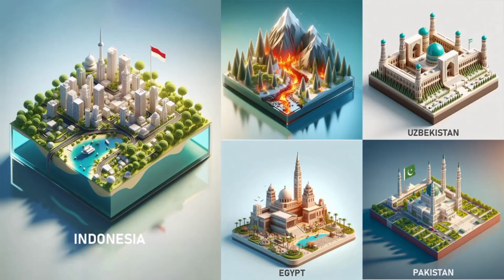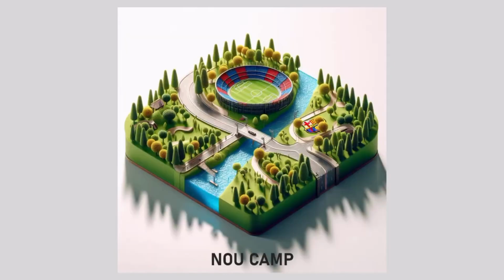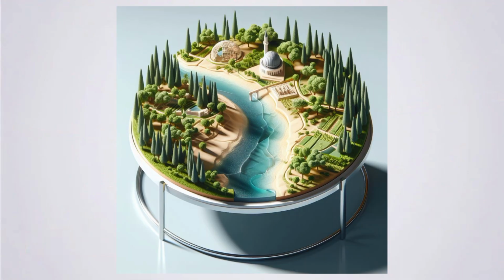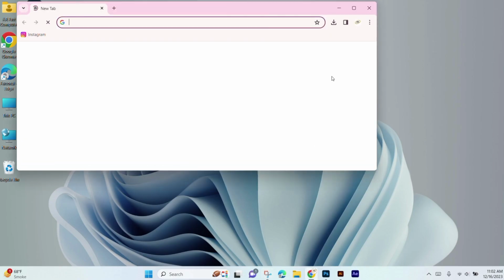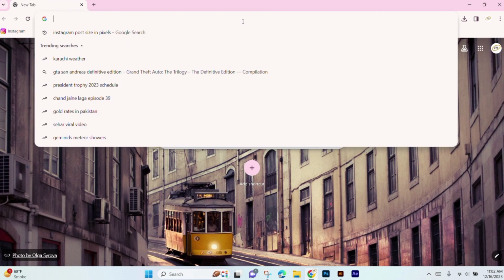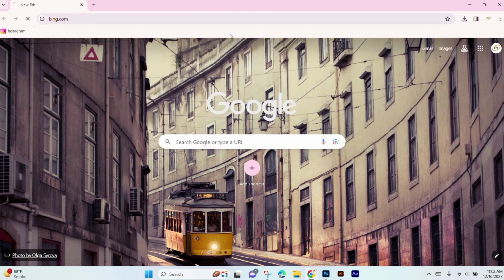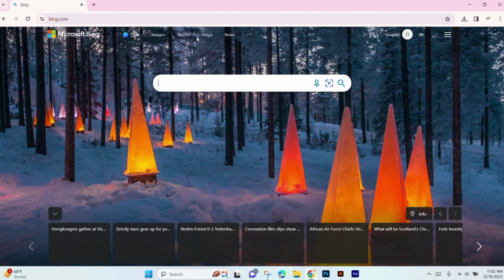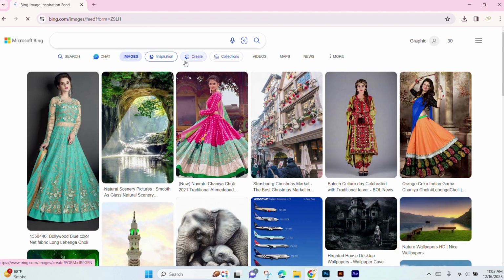In this tutorial I will show you how to make this AI micro world manipulations for free. Open your browser. Search for Bing.com. Click on Images. Click on Create.